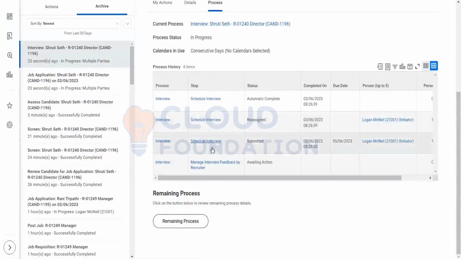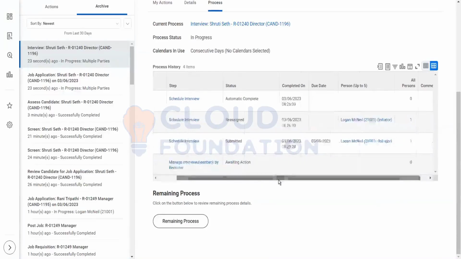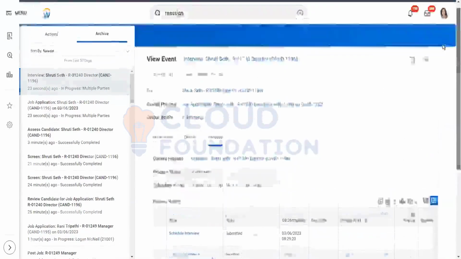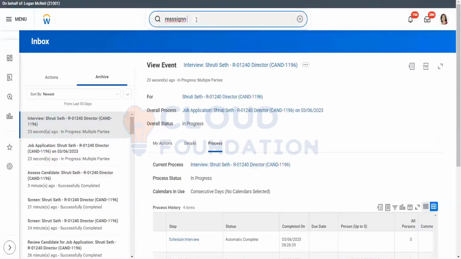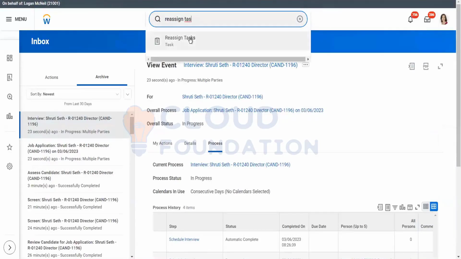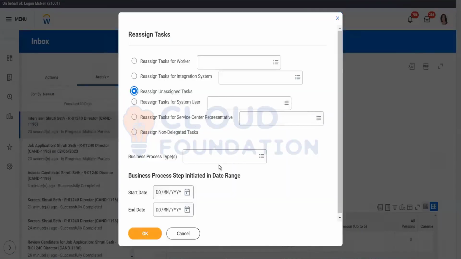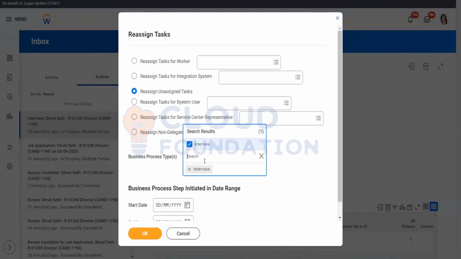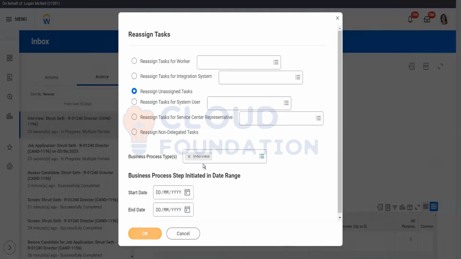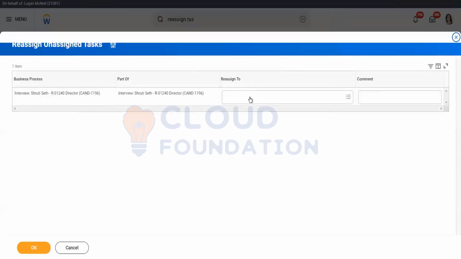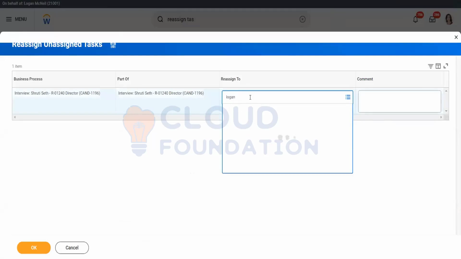So schedule interview. Now manage interview feedback by recruiter. So I need to reassign again. Are there any inbox items for your Gmail? Okay. No, just the previous one. Yeah, I think we have to set up. Maybe in the next class we can set up some notification. Yes, we need to. Okay.